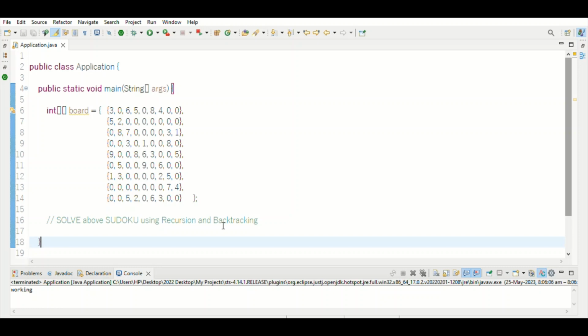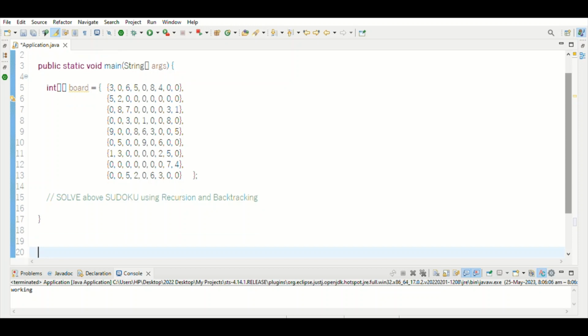Okay, welcome everyone. So we're going to solve Sudoku using recursion and backtracking. So firstly, let's create a static function which is going to solve the Sudoku.